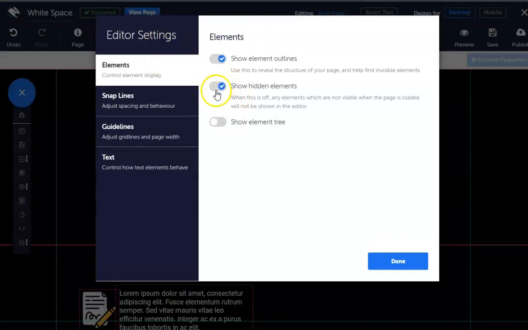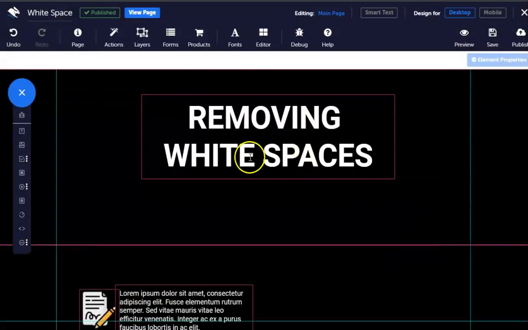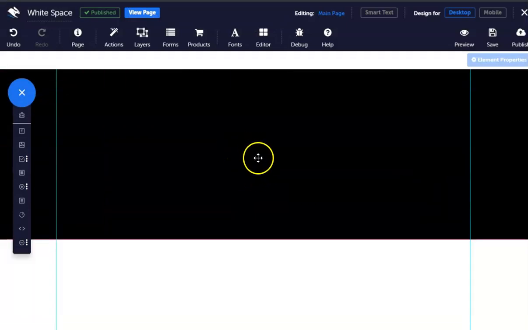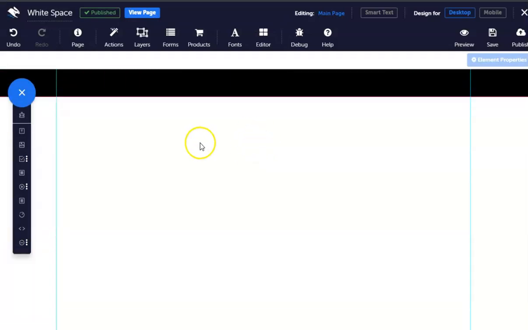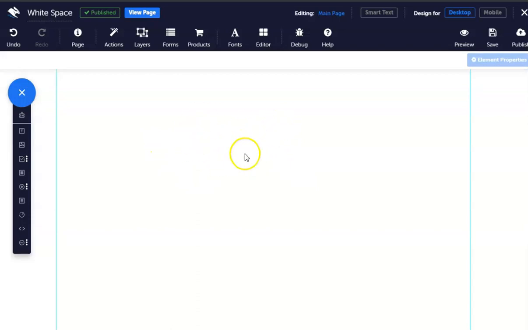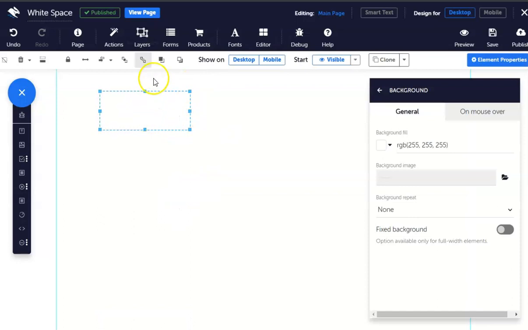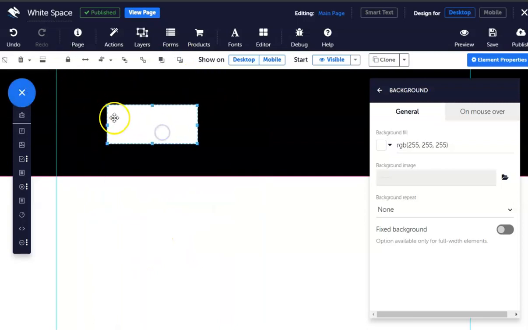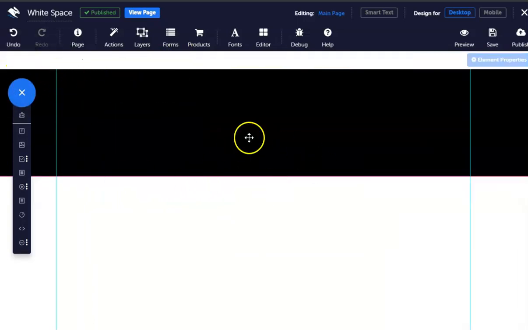You can also turn on the Show Hidden Elements to make sure that you won't miss anything. Now scroll down and look for pink lines like these, which reveal elements that may be lost on your page. You can move these, or you can simply delete these elements.